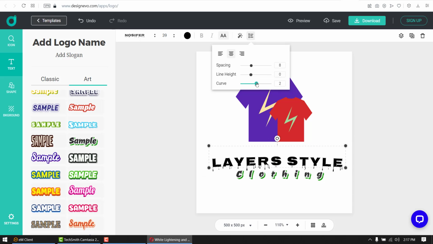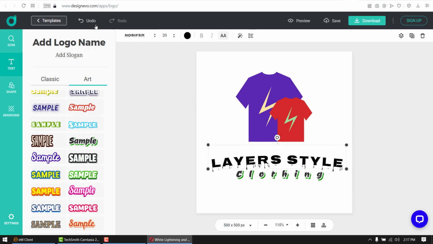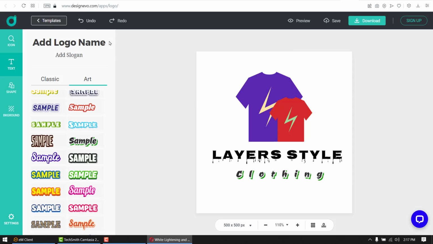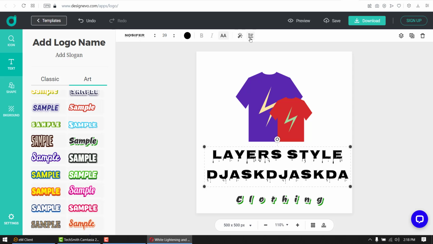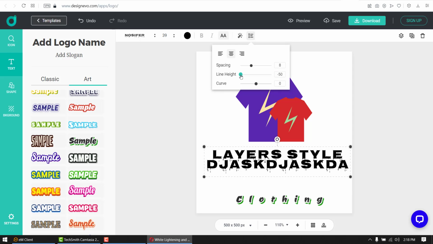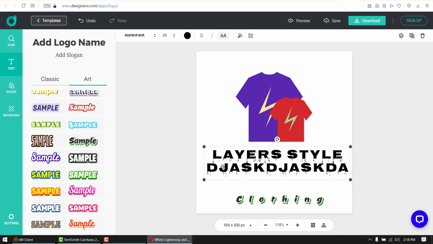Line height is basically, if I have more text on the next line in the same slogan or logo name. Okay, I just type something for a reference, and I go back to formatting, and I select line height. So it's basically the distance from the first line. Since I completely don't want it, I'm going to get rid of it, just delete it.